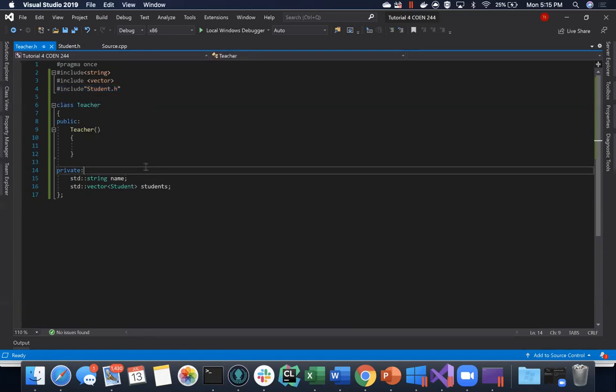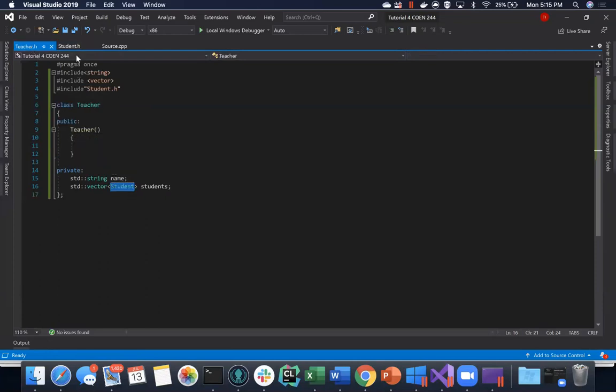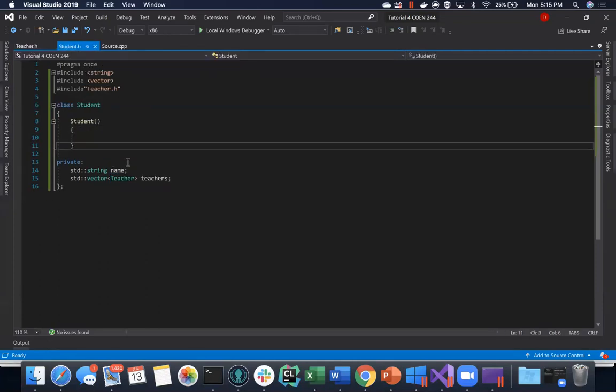But imagine the compiler is trying to compile this code and it starts with the teacher.h file. It comes to here, it sees that there's a student. So, okay, let me include student. It goes to student. Okay, there's a teacher, so let me include teacher. There's a student, let me include student. It's like everyone is dependent on the other. So how can the compiler know the definition of both at the same time if each one requires the other one?